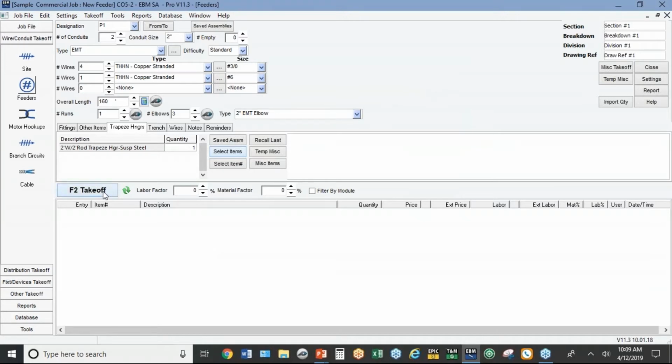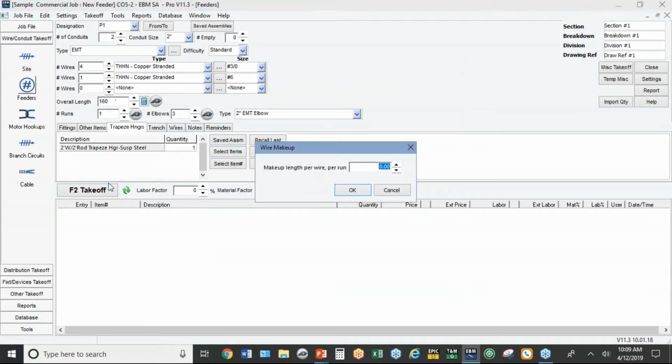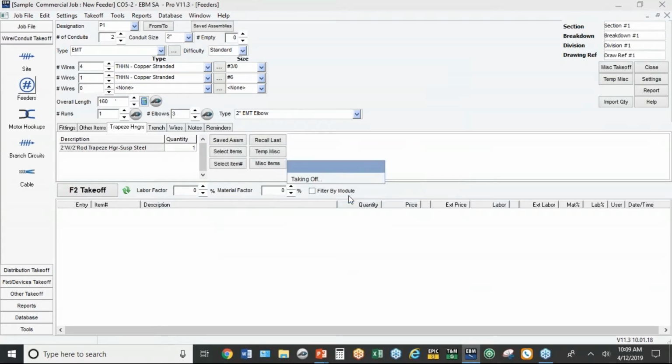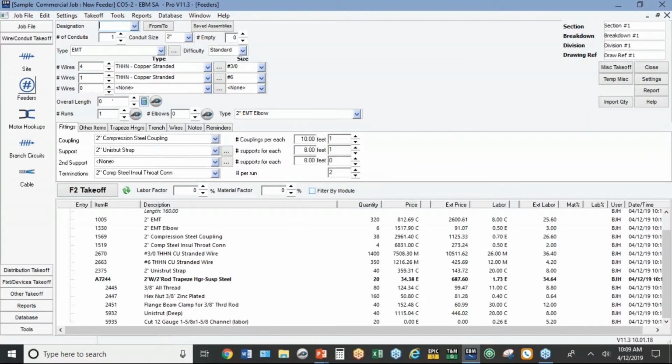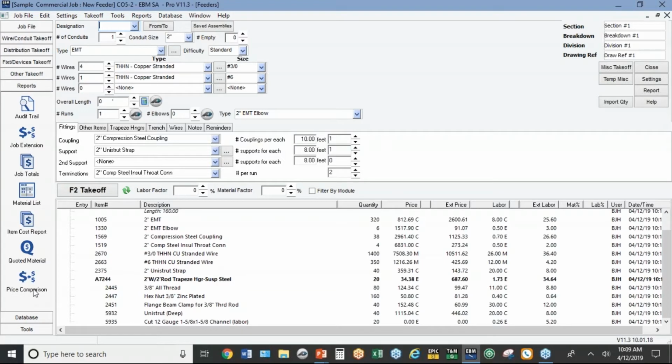We're going to hit F2 takeoff. Maybe bump up my wire makeup length a little more than I normally use. And there's our feeder. There's our takeoff. So from here we go to reports, and this is where we can start discussing some of the variables we can select from on the change order. Under reports, just like a regular bid, you go to job extension.